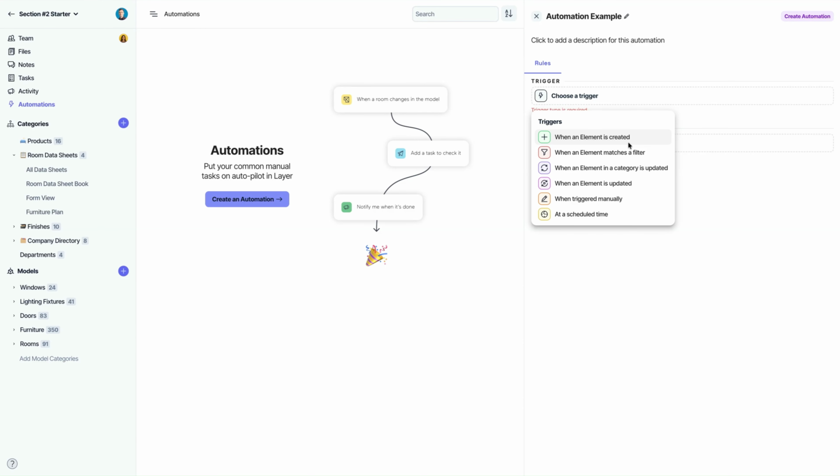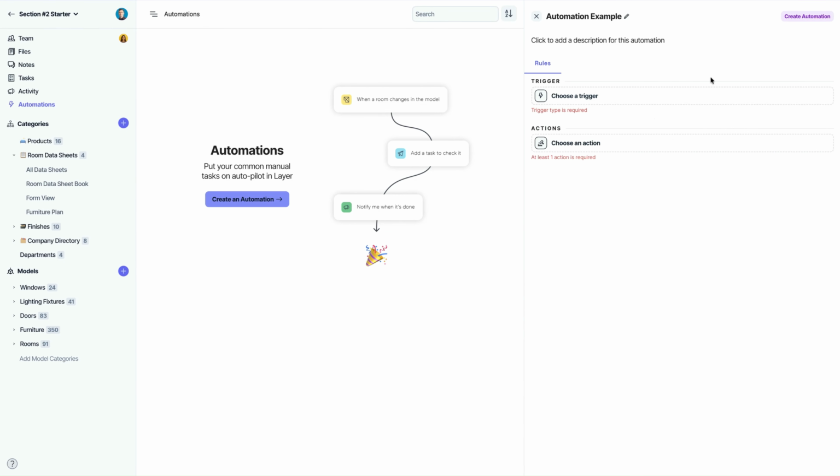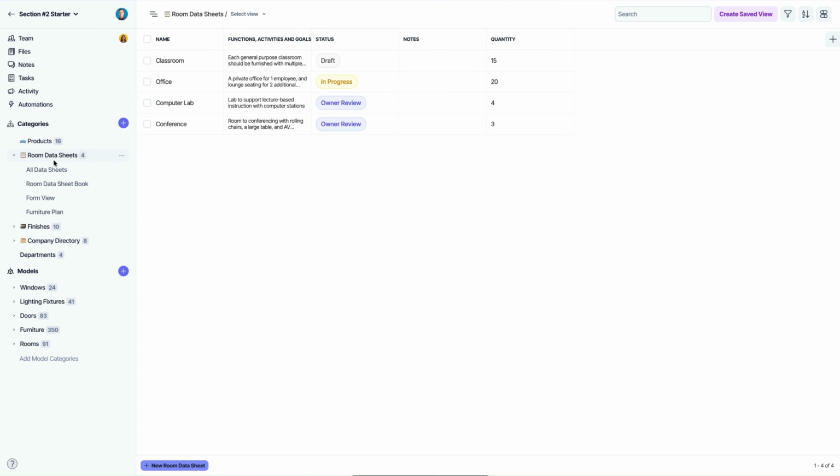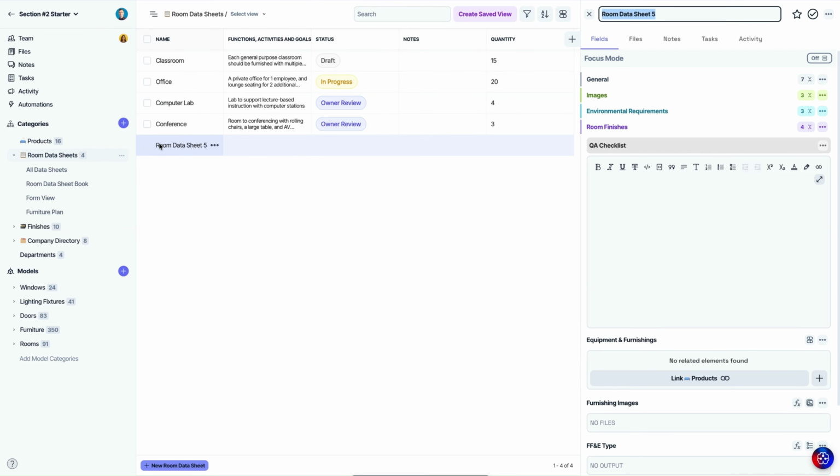When an element is created, it fires whenever a new element is added to the category you specify. The moment it lands in Layer, the automation runs in the background. So in any category, when a new element is created, the trigger is set. The trigger then runs the defined action. For instance, if you were to go to your room data sheets and create a new room data sheet, the second this is created, the trigger initiates and whatever action follows takes place.